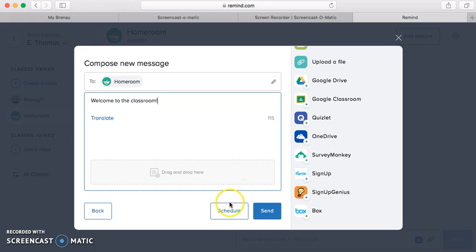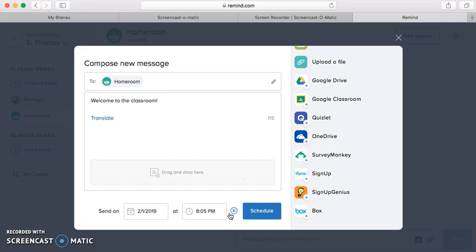Another feature that I like is the scheduling portion, because I am one who thinks at 10 o'clock at night, oh my goodness, I completely forgot to tell them about show and tell the next day if we're in elementary school. I want to remind them in the morning right before class. So I'm going to send out something at 7 a.m. So I can type all of that up whenever I thought about it.